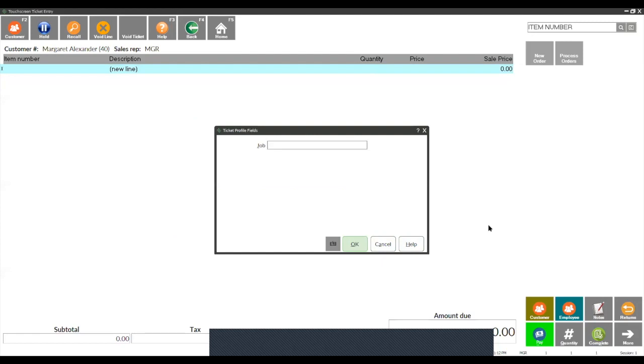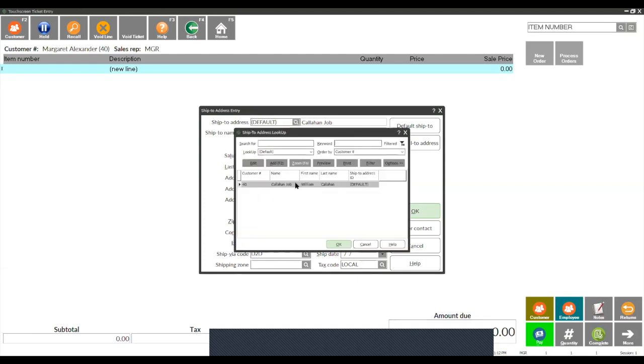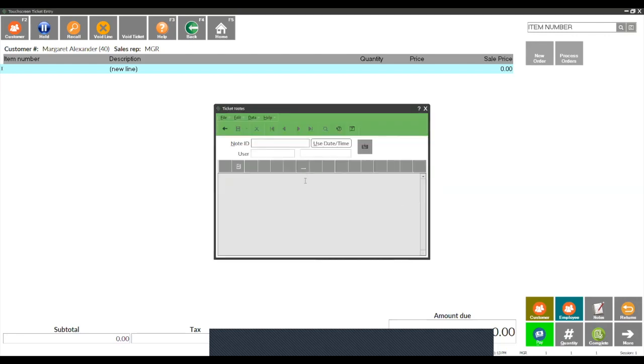The next thing it's asking me is, is there a job number associated with this? If there is, you can add that. Now this is a ticket profile field that I set up, so you can make that part of your run page. And then the next step is, where are we going to ship this product for this order that we're placing? I can go with an order address that I have on file, or I can start adding in the address information here. And then the next step is, are there any specific notes that should be attached to this ticket? So I can add notes.